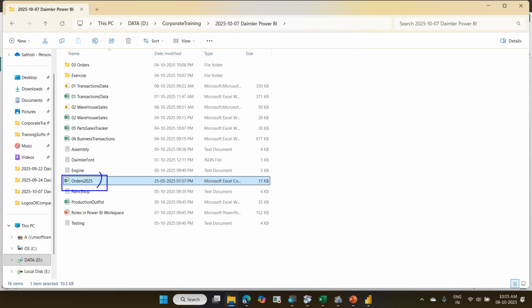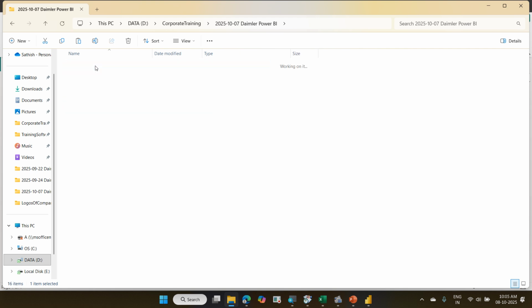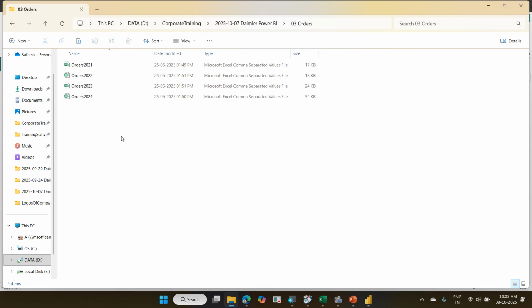So now this file, Order 2025. These 4 files are 4 different years. Now I have downloaded this. Cut this file or copy it. That's your wish. I'm cutting it. Control X. And I'll go to this 03 orders, same folder. Paste it. I have moved the file to the location where we have all the files. This is the folder which we have selected in Power BI.